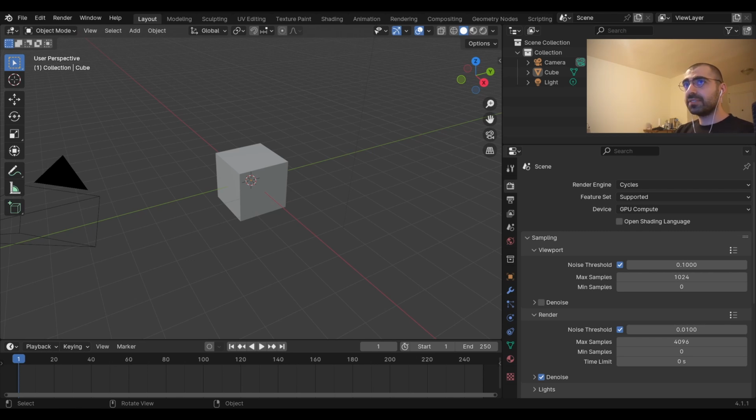If you know how to install Blender add-ons, you can skip this part, or if you just wanna learn how the add-on works, you can skip to a later section of the video. But let's go ahead with the installation.